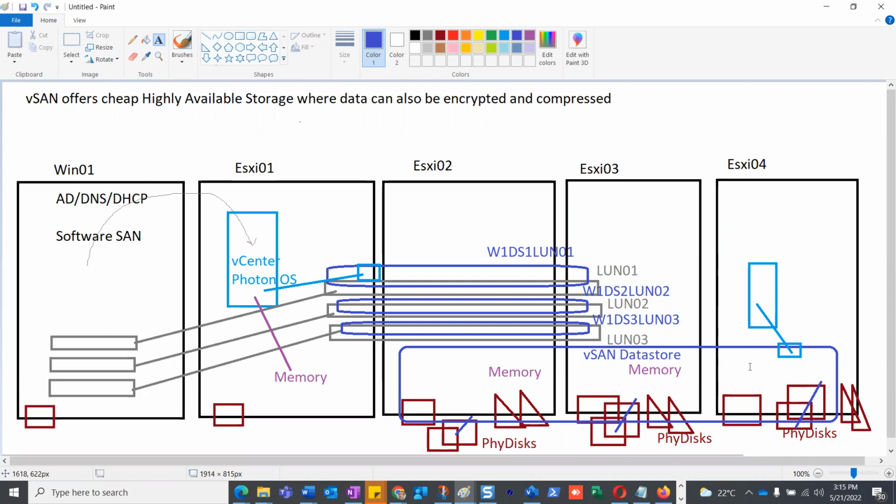So once that vSAN data store is created, it's comprising of the total size. Suppose it's 6 terabyte. Now, virtual machines would be created across this data store, and they will be highly available. Suppose there are 10 virtual machines here, there are 15 virtual machines here, according to the rest of the hardware as well, and 14 virtual machines here.